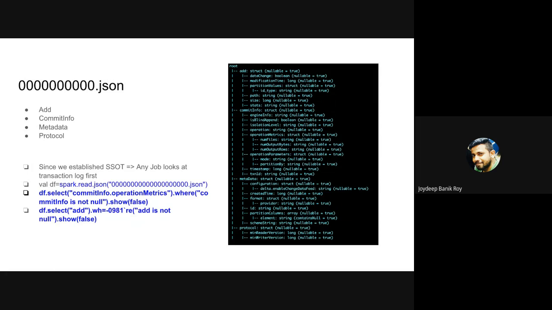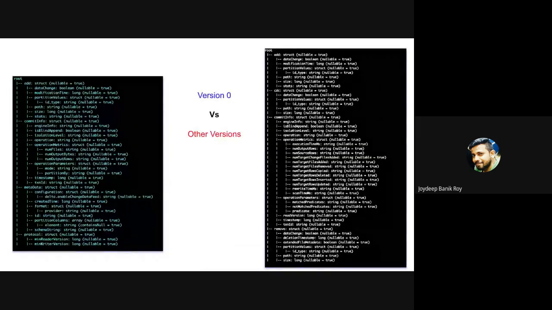So you can do your high-level counting and reporting based on this info that is already there. Okay, so I'll move to 001 JSON. There's a difference between these two JSONs. The left side is the 0th JSON, or version 0, as I said, and the right side is all the other versions.